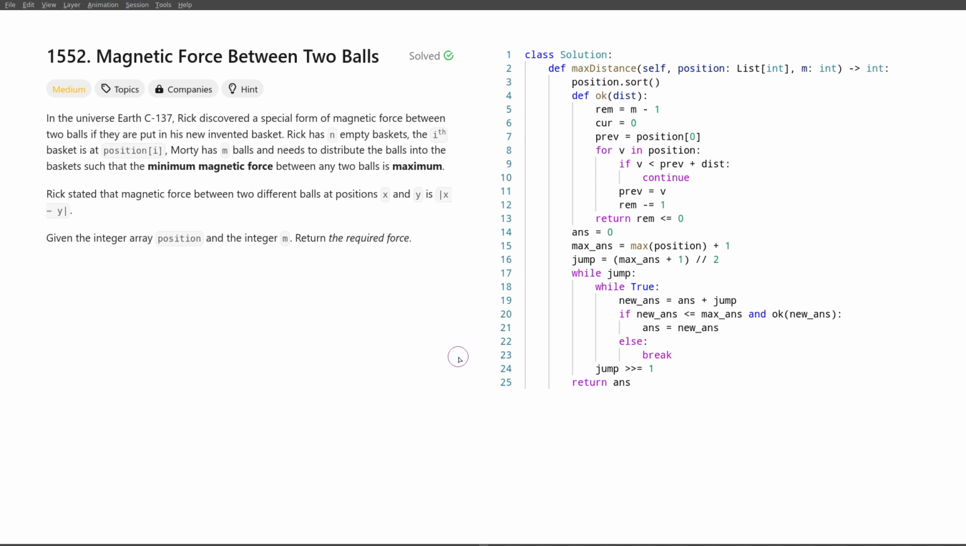In other words, when we look at the two positions that we've selected from all the possible positions, and we look at the two closest positions to each other, their distance is as big as possible. And we want to select m of them. If you've solved the previous daily, in particular if you've watched yesterday's video, you'll notice that this problem is very similar, and indeed the solution would be the same.